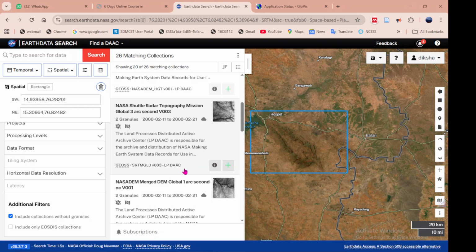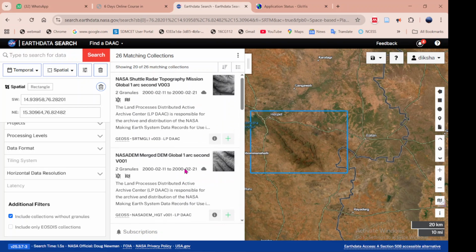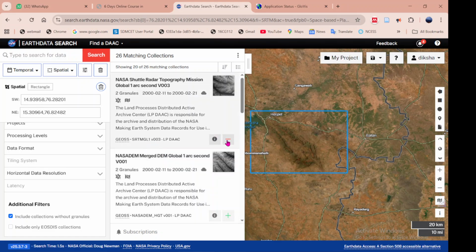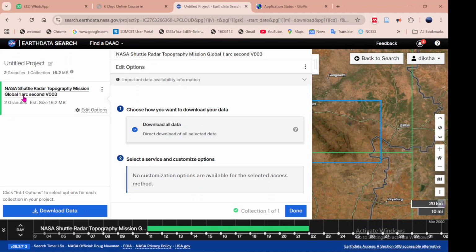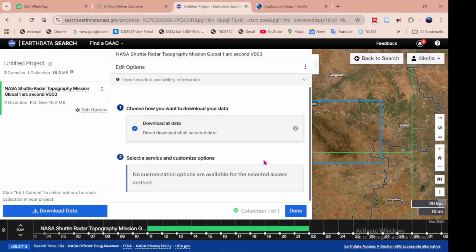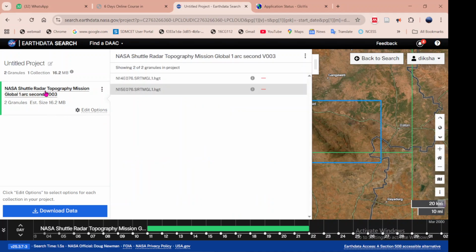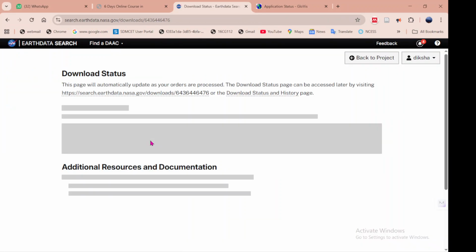You may download any. I'm just searching for 3 arcsecond. So I click on this plus. When I click on this plus, you can go to My Project, and under this My Project you will see that the data you were trying to download has been reflected. Now from here we can download it. So you can click on this and go ahead and download this data.